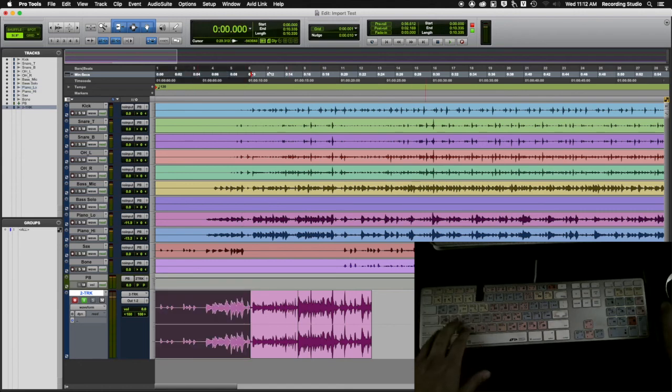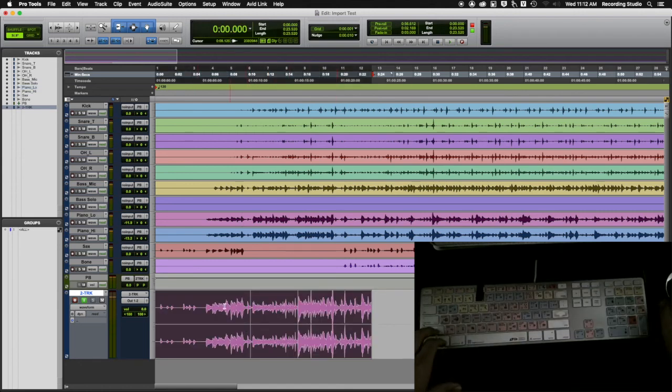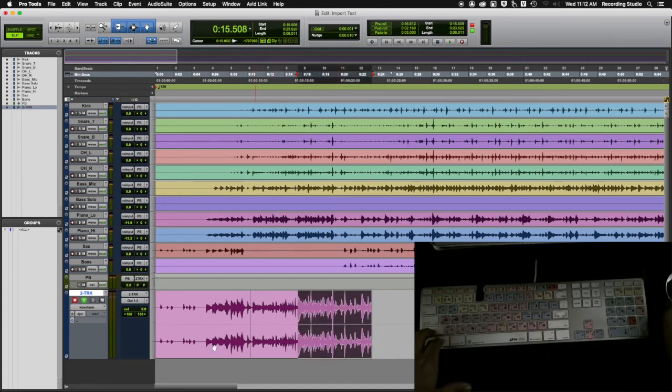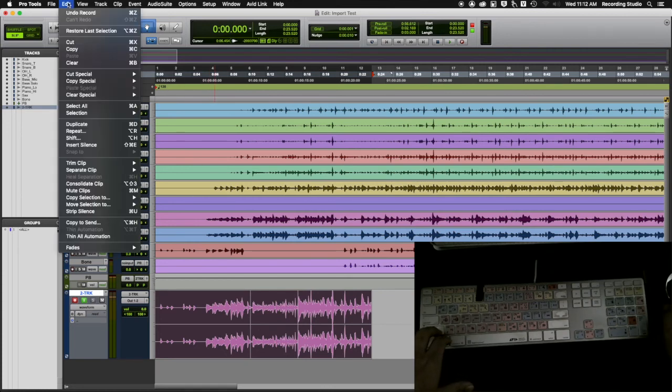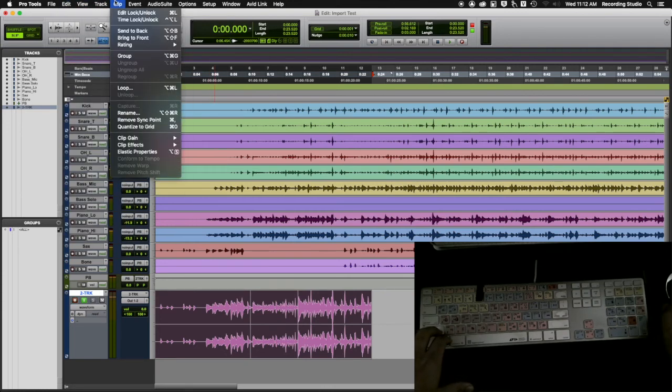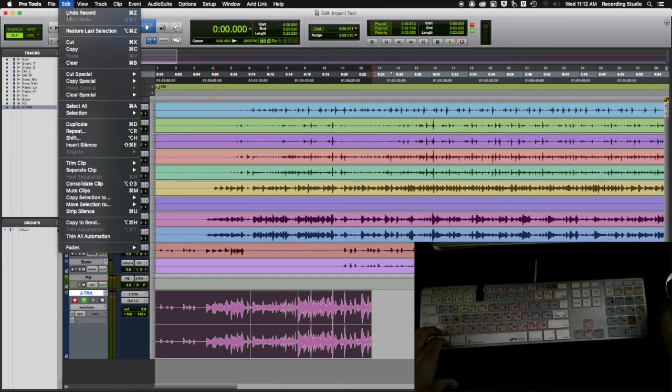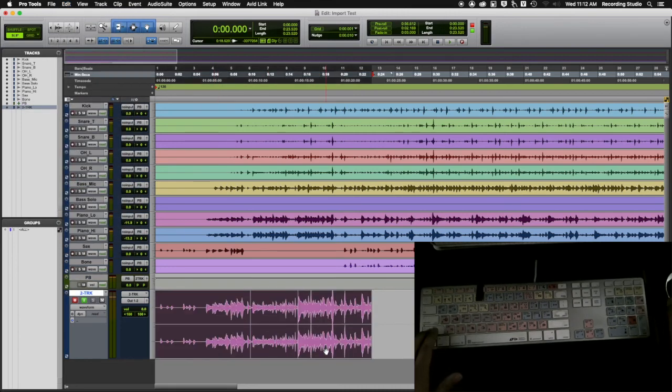And now I can consolidate this. So say I just made the fixes I wanted to make, and now I'm happy. So I highlight all of this and I go, let's see, where is it? I actually don't know where it is because I always use the quick key, but let's see, edit, consolidate clip, which is Shift Option 3. This symbol is Option, that's Shift number 3. So if you highlight everything and go Shift Option 3, it now made a new audio file.